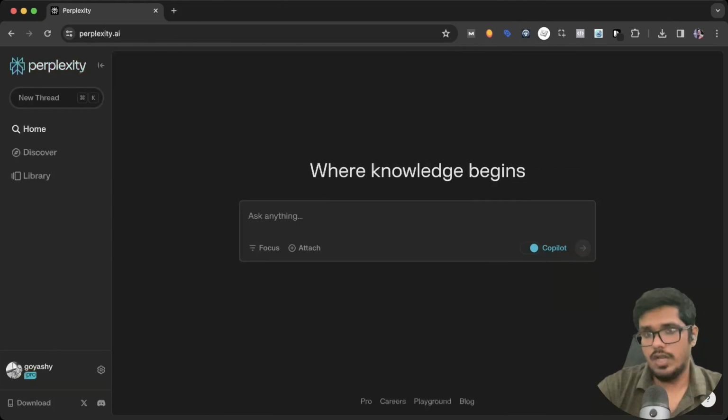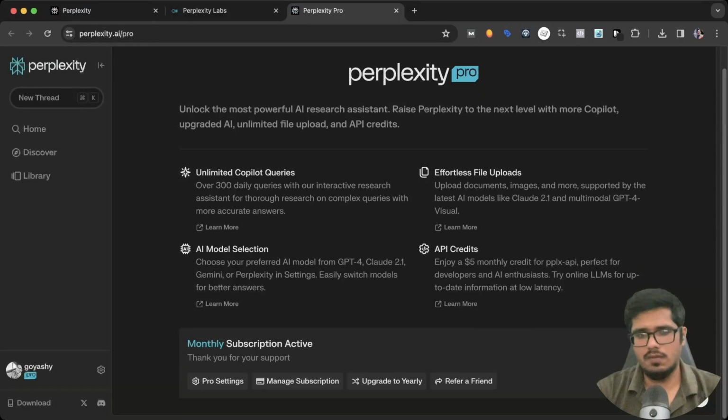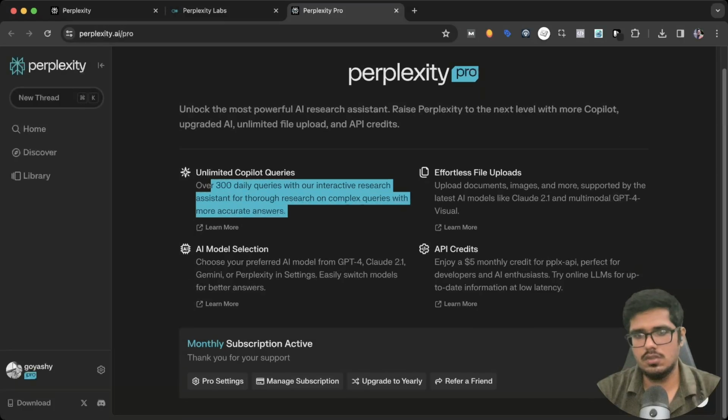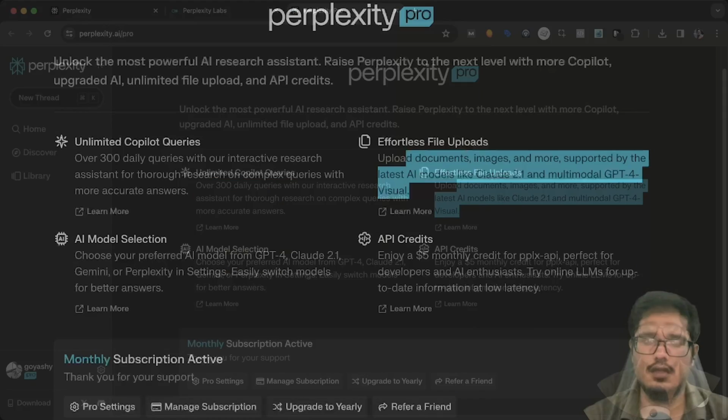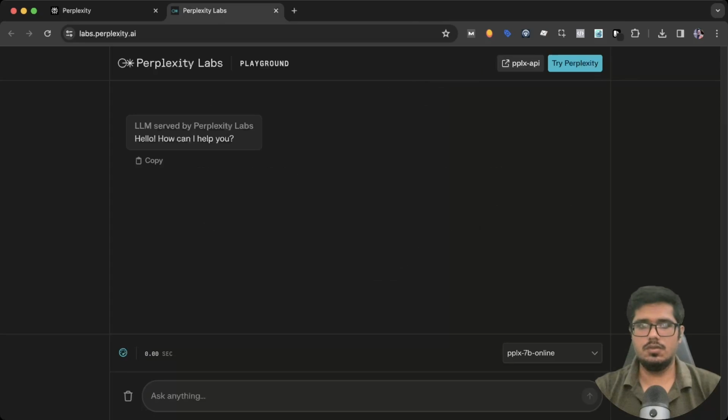Finally, let's talk about Playground. And I don't even know what Pro is, so let me just open this and see what this is. Oh yeah, by the way, Pro allows you to get like 300 queries from Copilot, model selection options, file upload, and so on. So this, I think, is one of the worthwhile tools in AI compared to a lot of shoddy tools out there. This is one of the good tools to have a subscription to.